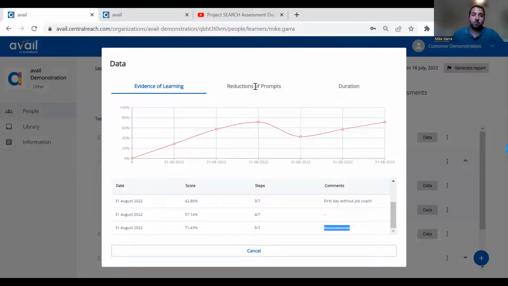Let me describe this assessment report. On this data window that's pulled up, there's a graph at the top that helps you visualize how well the consumer user has been doing. And then underneath that, there is a table which specifies each date of assessment, the score that was received, how many steps were in the assessment, and the comments from whoever assessed.